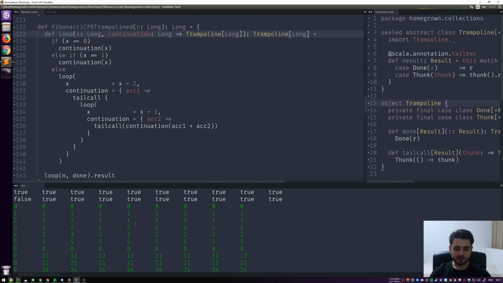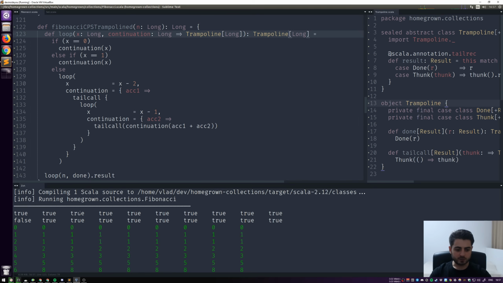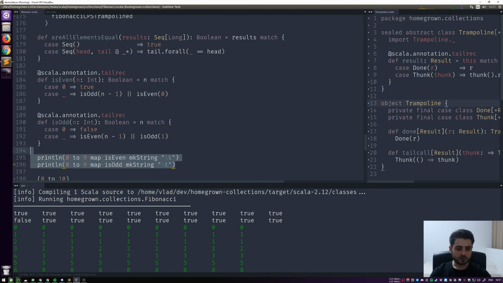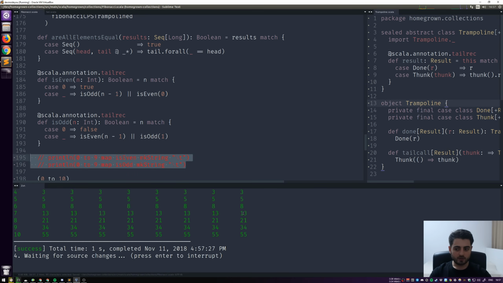There we go. Okay, still exactly the same values. We're still printing out is odd and is even. Maybe we should not do that. Is odd. There we go. So let's comment out these two. All right.